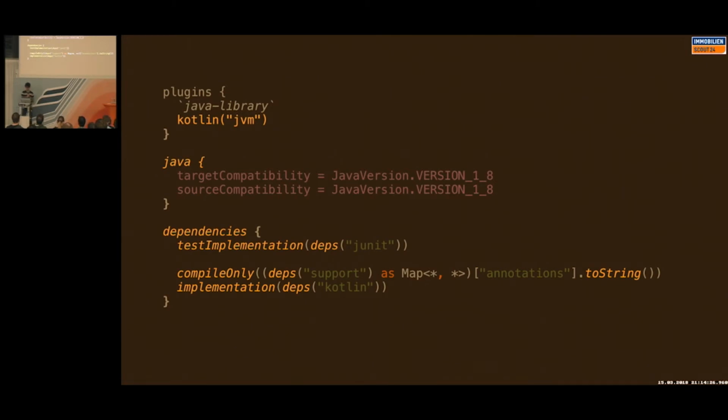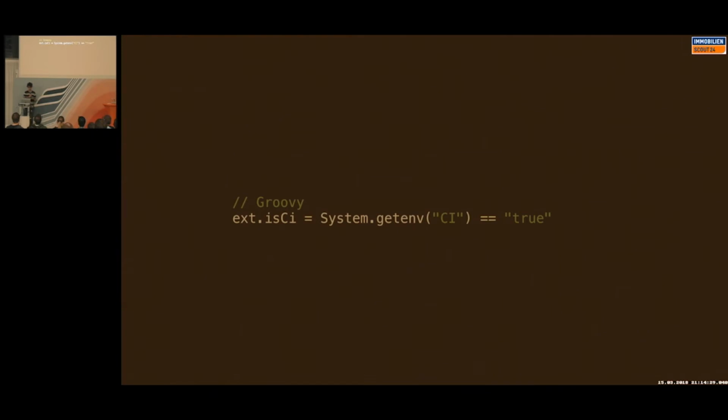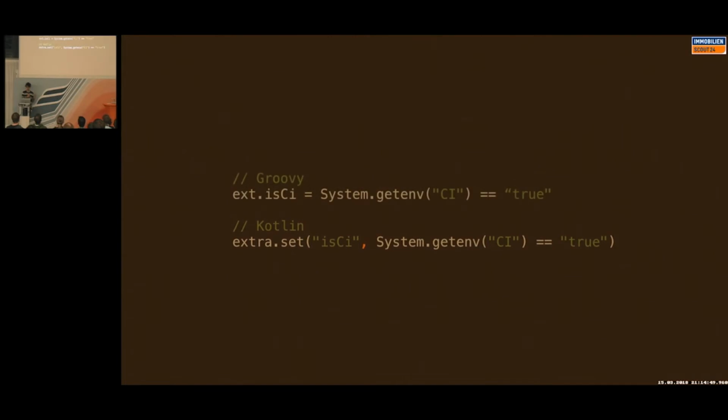So next, I'll focus on another common pattern you might see in your build.gradle files. You might have some specific logic that you only run on CI builds. So the way you set a value on the ext block very simply in Groovy is like this. The way you set it in Kotlin is like this. So this is what the difference looks like.